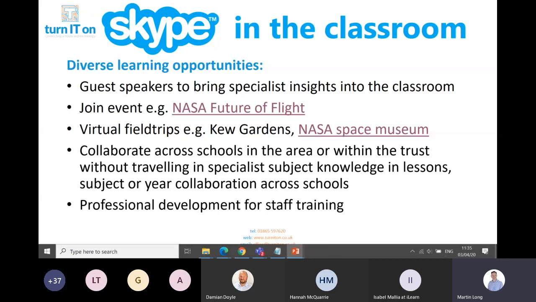You could also use it for joining staff meetings remotely. It's another overlap area between Skype in the classroom and also Teams meetings. So where you tend to go towards the Skype in the classroom is where you're maybe doing a staff meeting across an academy trust and you've got multiple schools all joining in. It lends itself to that really well.